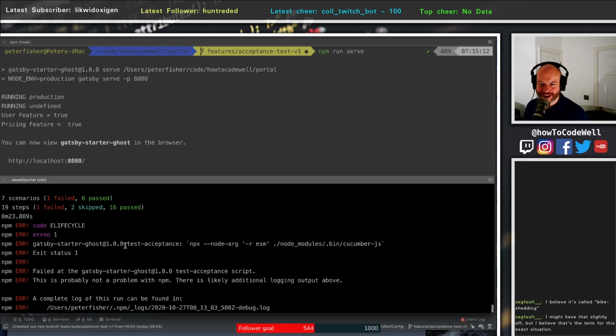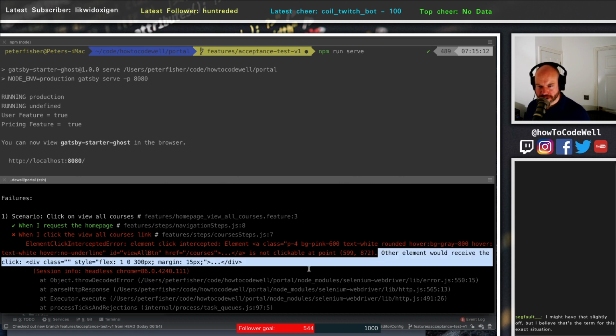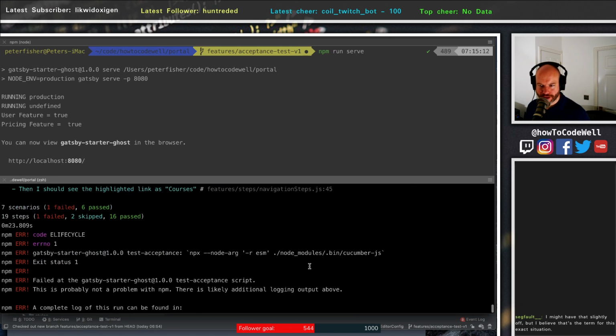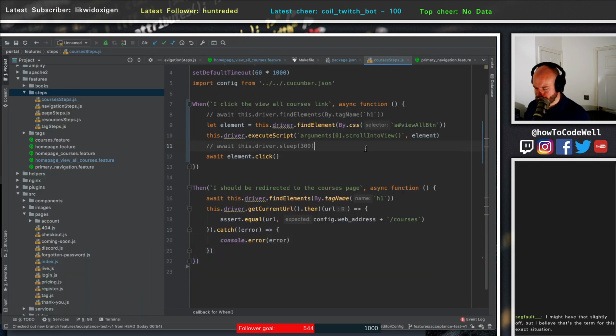Okay, so we got a failure here. See, this is the stuff I like to see. Okay, so again, we have this same issue. So I'm wondering if this is a thing we need to do with scrolling. Sleeping, sorry. I wonder if we do need to do that.